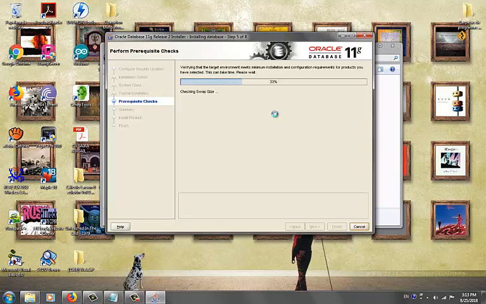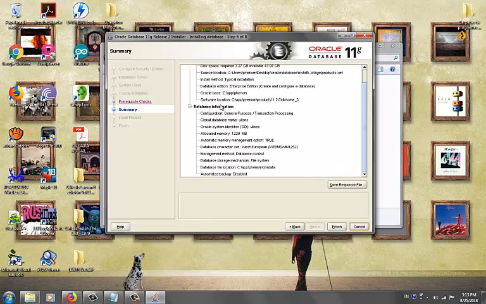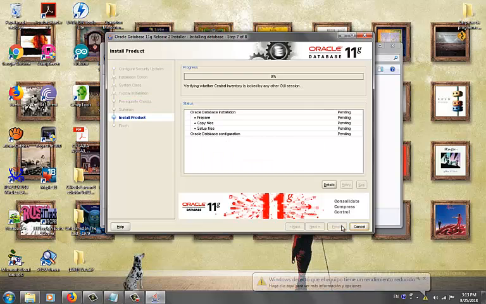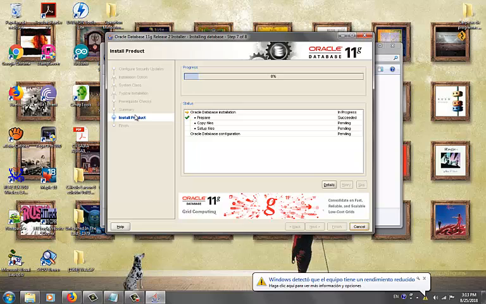and here we just wait. You can see all the things that the software will install, and click finish, and it's going to install the product. That's the final step, so you just wait. This process may take between 10 or 15 minutes, depending on your processing, even 5 minutes in some cases, so we just wait to finish.